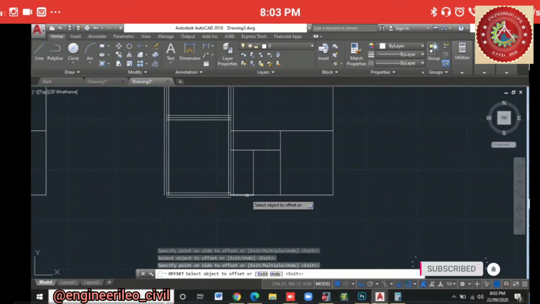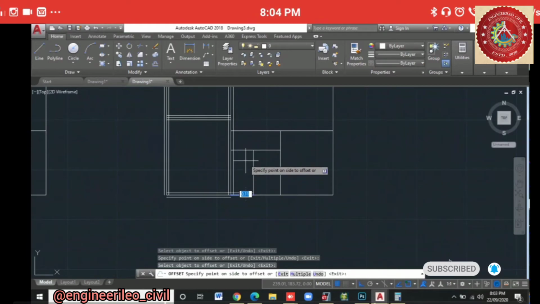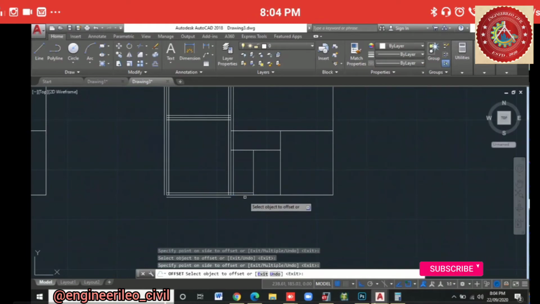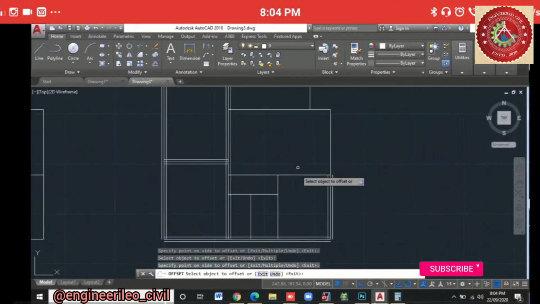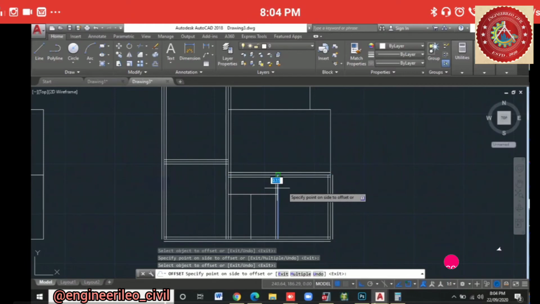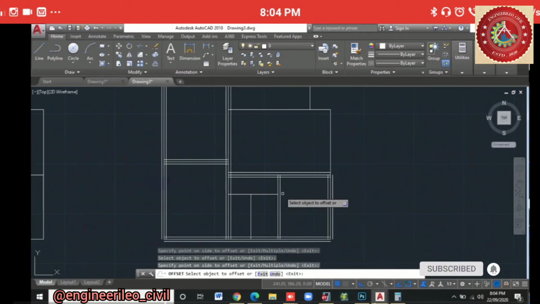Just left click on that line, in which direction you have to offset it, drag your cursor that way and left click. We are making a double line plan now. It's very simple. Actually we had made it from the line command, right? If we would have made it from the box command, it would be very simple to get the offsets, right?